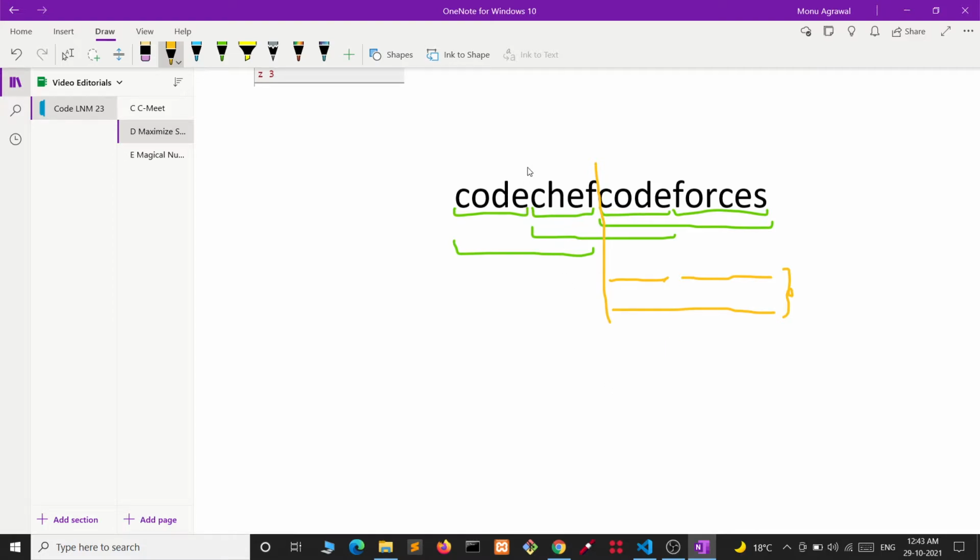Now let's say we want to generate the maximum score for the string chefcodeforces. What are the options here? We can take the value of chef plus the value of code plus the value of forces, or we can take the value of chef plus the value of codeforces, or we can take chefcode as a single word and then forces. These are the three possibilities here.